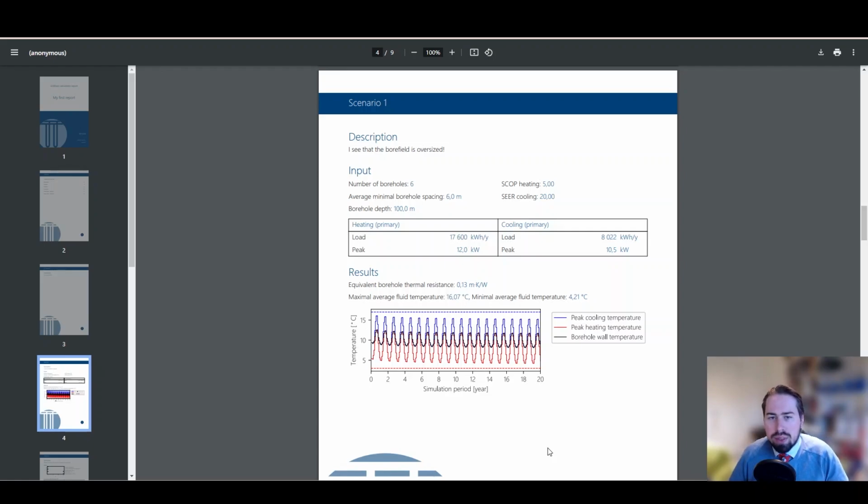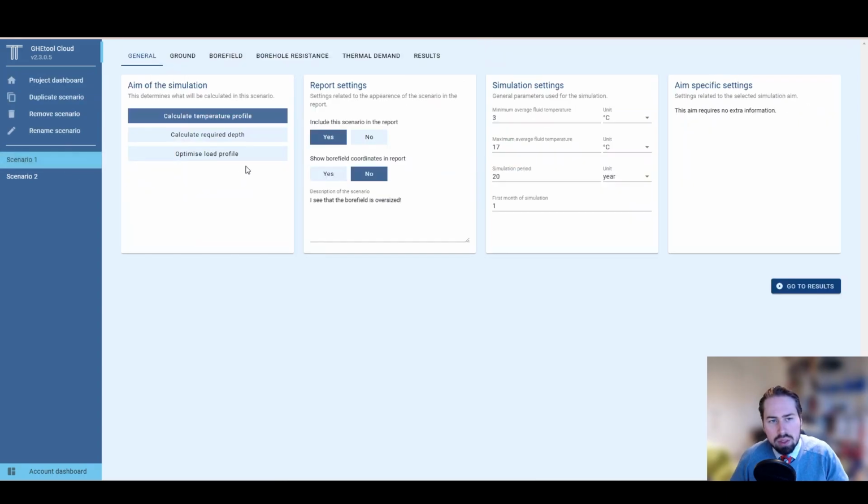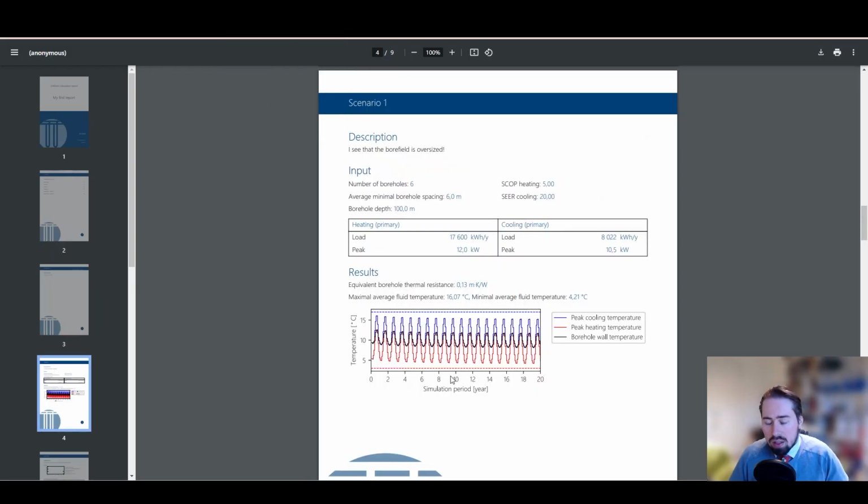Now, the look and feel of every scenario will be a little bit different depending on which aim you choose. For example, if you just say, well, over at the scenario, calculate temperature profile, the result will be different, of course, from the optimized load profile aim. So in this case, we have a description, we have an input section and we have a result section. The input section in this case shows just the number of boreholes, the minimal spacing, the efficiency of the heat pump, and then the heating and cooling demand.